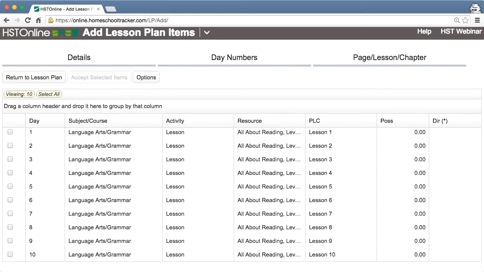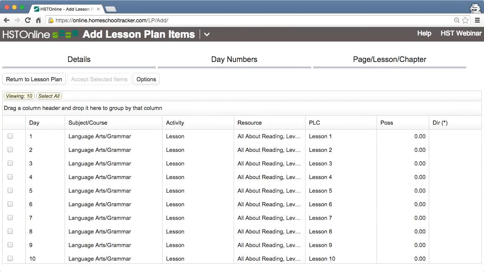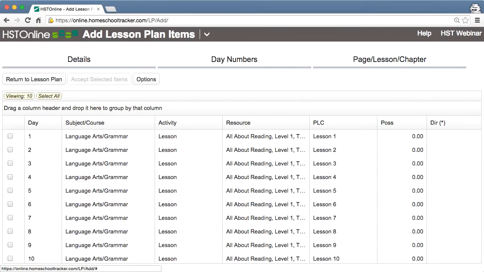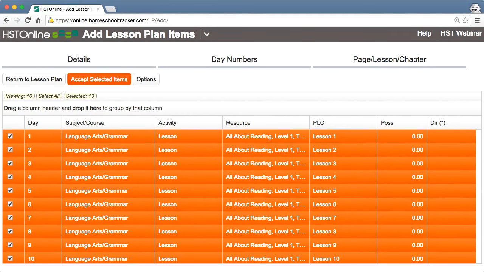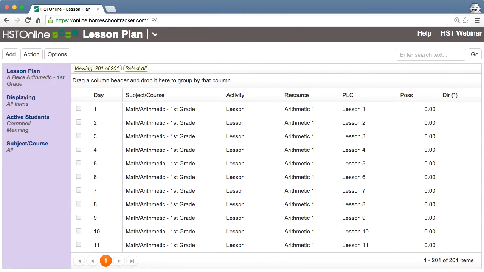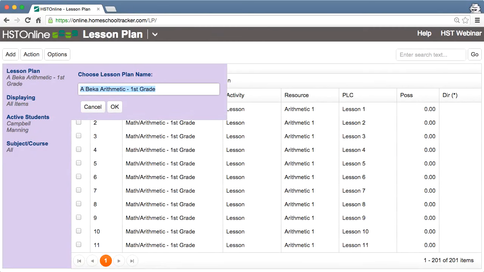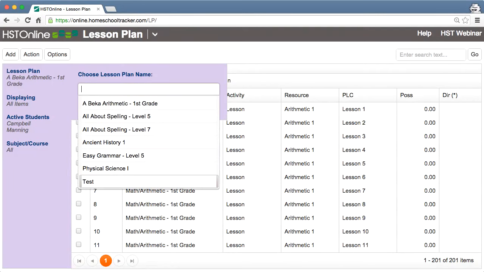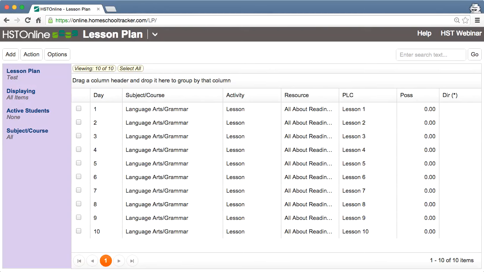So here's our lesson plan that we just created. It's 10 days long. It's for the grammar course. They're all lessons. It uses this particular resource, and these particular lessons won't be graded. So I can go ahead and select all those and accept them. And you'll notice when you do that, we're actually still looking at the Abeka plan, but I can click here to load up the plan that we just created. And again, this is a smart entry field. So I'll just hit the space bar, click on test, and here it is.